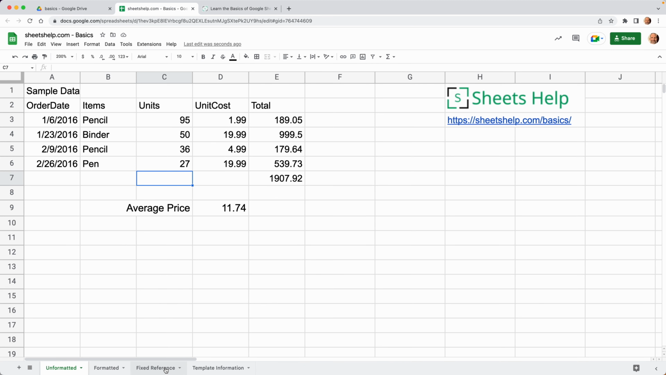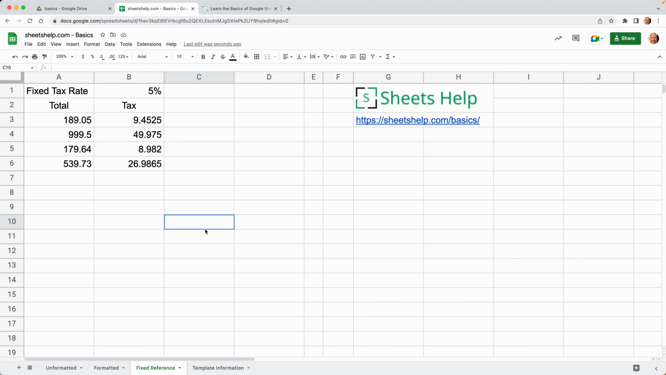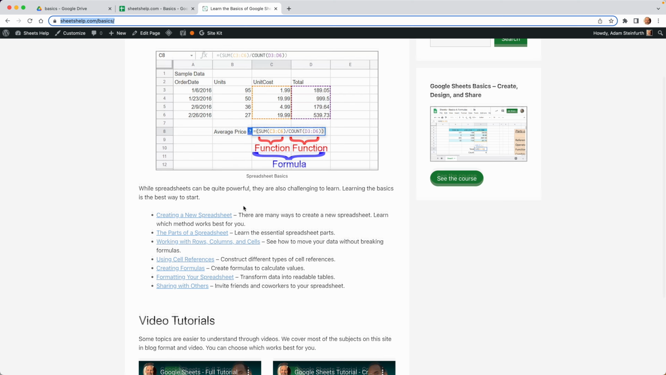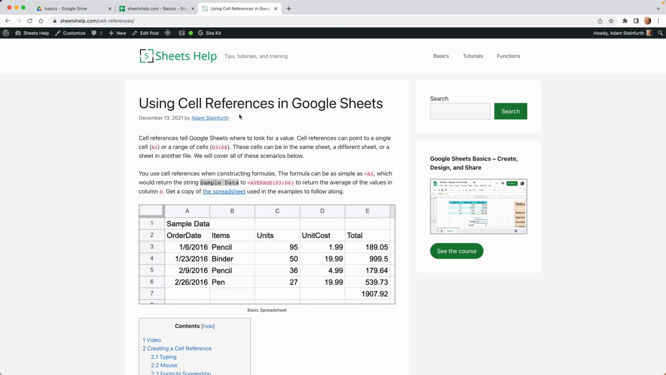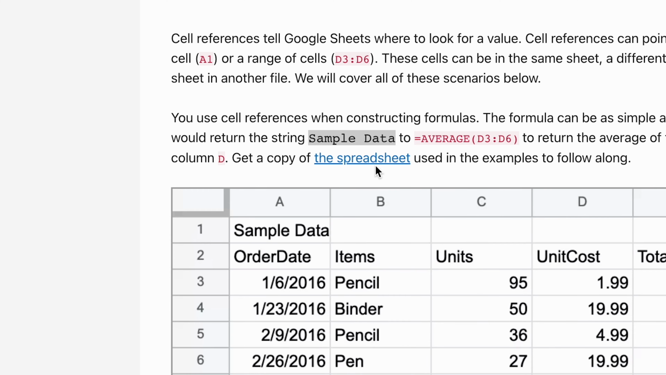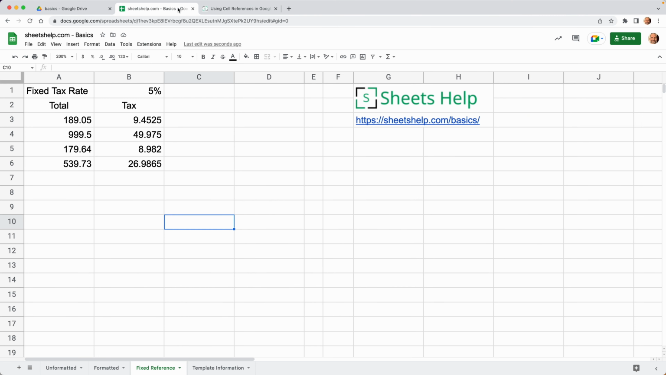We'll go to the worksheet called fixed reference. And there is a link to this spreadsheet. It's in the description of the video. It'll take you to a link to the website. So this will be sheetshelp.com/cell references. You can get a copy of the spreadsheet if you want to follow along. You just bring it up and then go to File and make a copy. It'll put it right in your Google Drive.